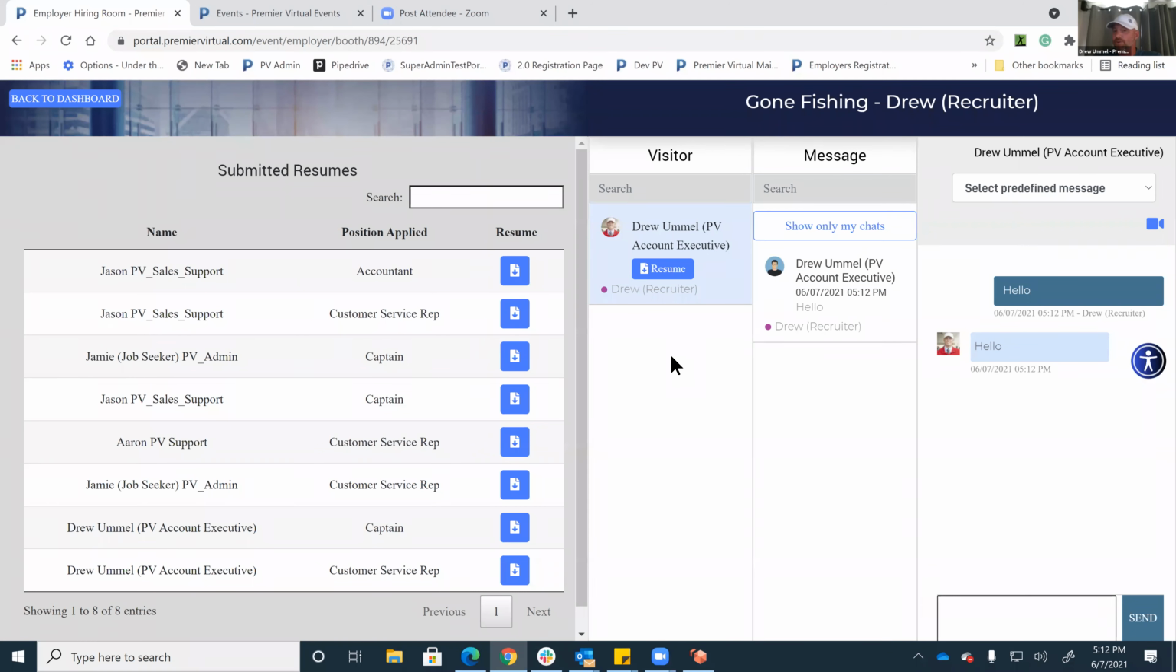If you have multiple recruiters in the booth, as you see, it shows that I am the job seeker right here, and Drew, the recruiter, spoke to me. So if they come into the booth and you see someone and they have a name below them, that tells you that another recruiter in the booth has already spoken with them.